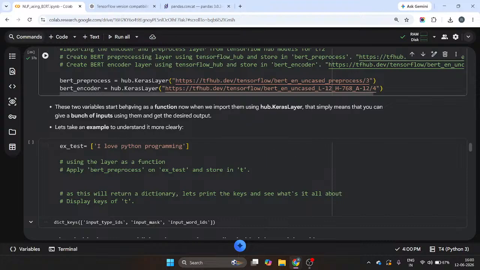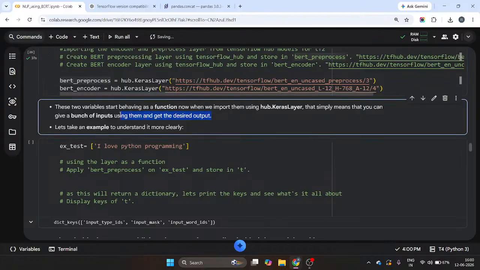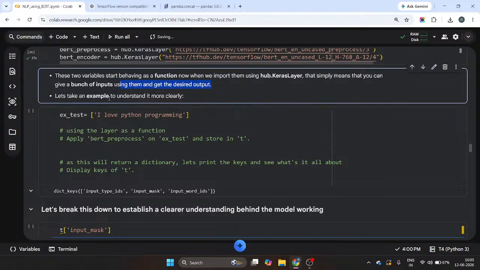These two variables start behaving as a function now. When we save these layers into BERT preprocess and BERT encoder, these two variables will behave as functions. When we import them using a Keras layer, that simply means you can give a bunch of input and get the desired outputs. So let's take an example to understand it more clearly.